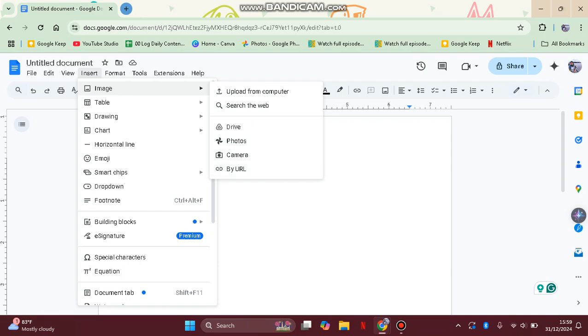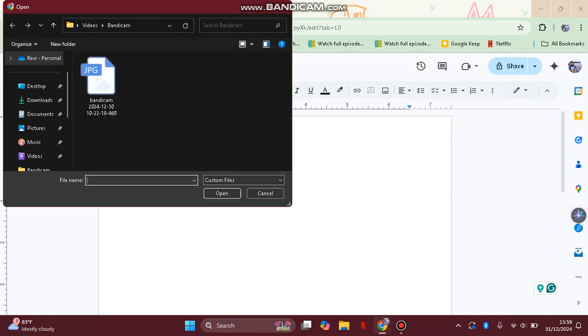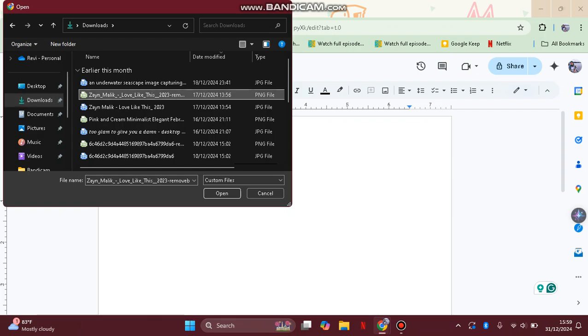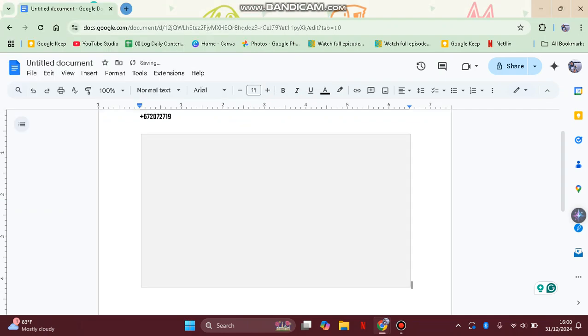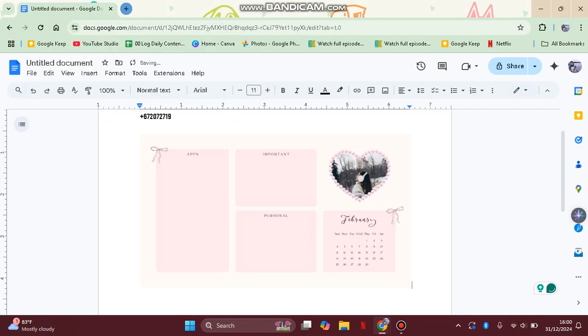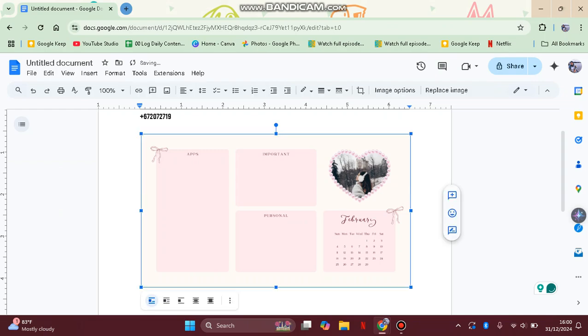So in this case, I'm going to just upload from computer. You can just click on that option and then choose the image that you want to add, for example this one, and then you can just click on Open, and just like that the image will be added to your document.